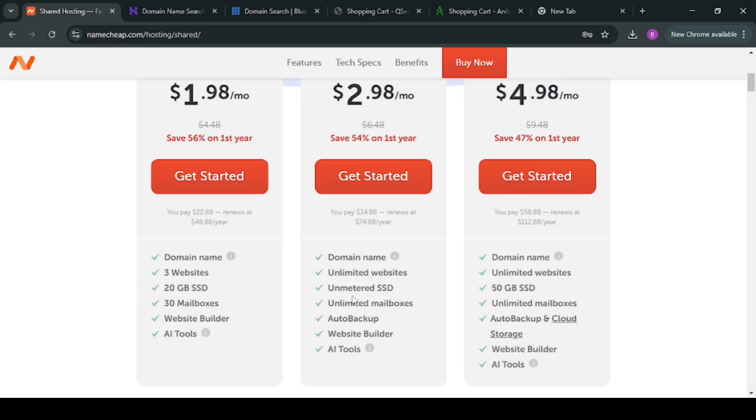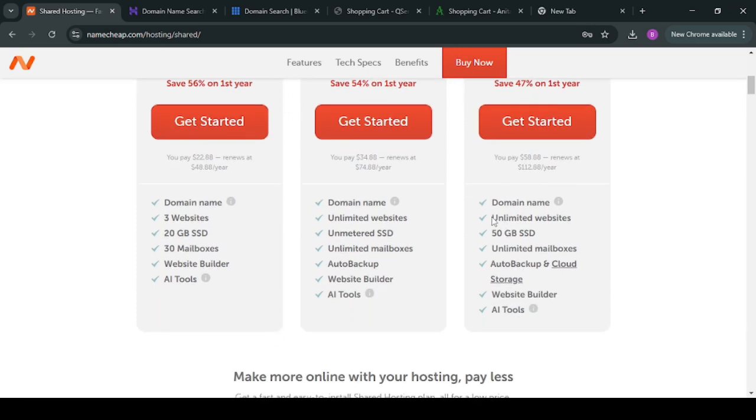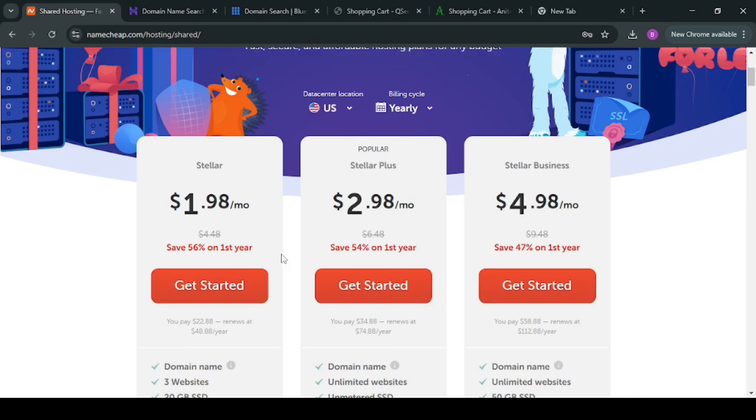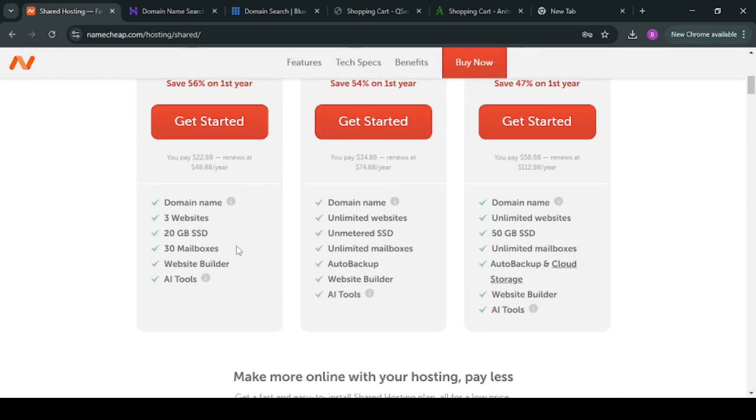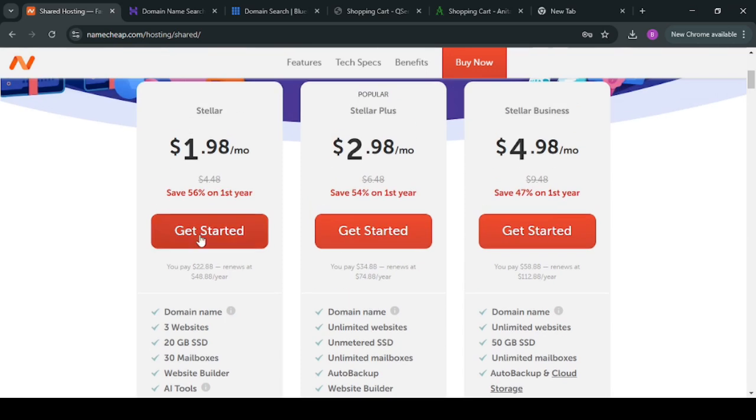So this one has everything unlimited. This one is Stellar Business, approximately $5, which is $4.98. Do you understand? Look at the features: domain name, unlimited websites, 50 gig SSD, unlimited mailbox, and so on and so forth. Now, I would advise you, if you are buying to build your own personal website, or maybe use it for a company landing page, to always go for this.